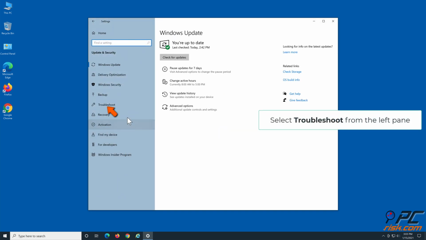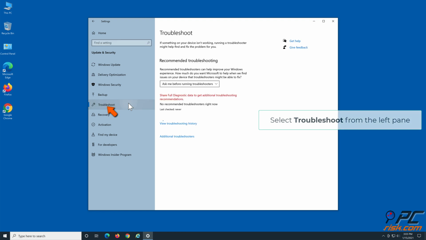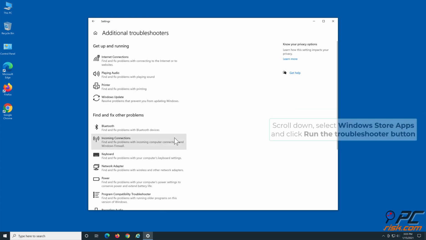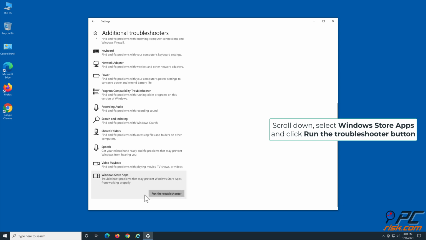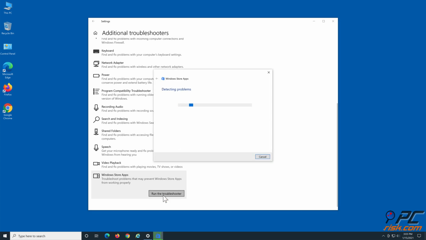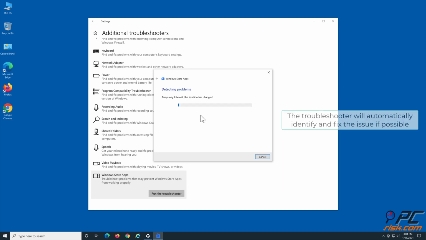Select Troubleshoot from the left pane. Select Additional Troubleshooters. Select Windows Store Apps and click Run the Troubleshooter button. The troubleshooter will automatically identify and fix the issue if possible.